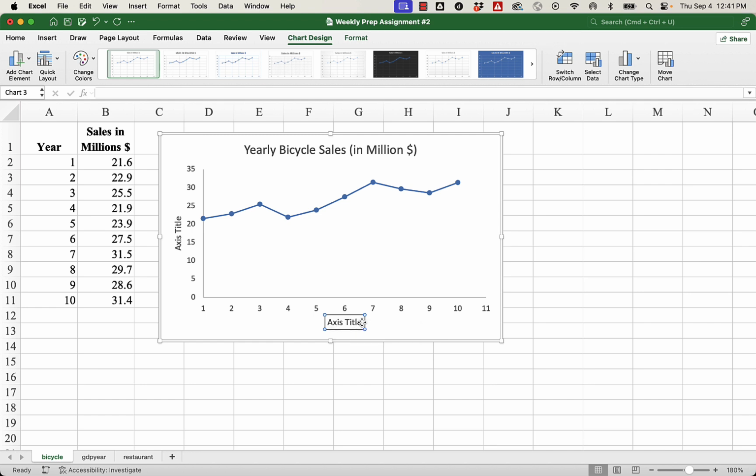So here on our horizontal axis, our x-axis, we're going to label that year. On our vertical axis, our y-axis, we're going to label this millions, or maybe $1 million, something along the lines of that.